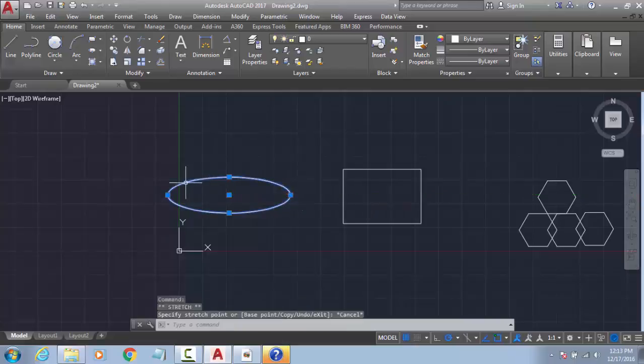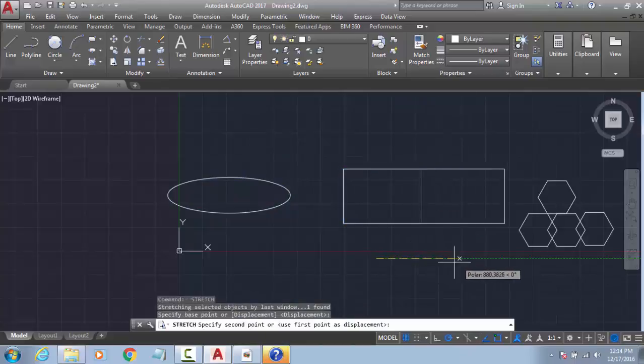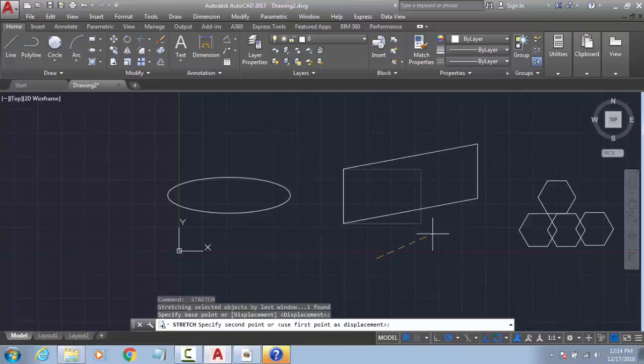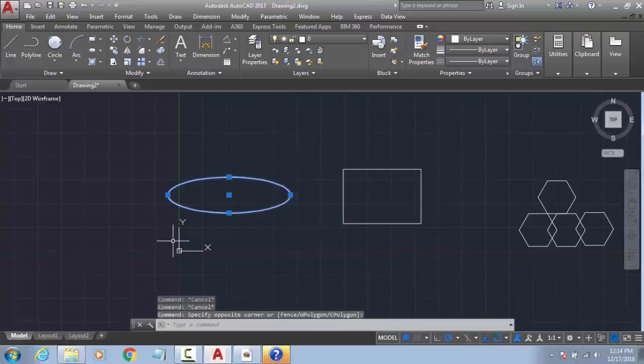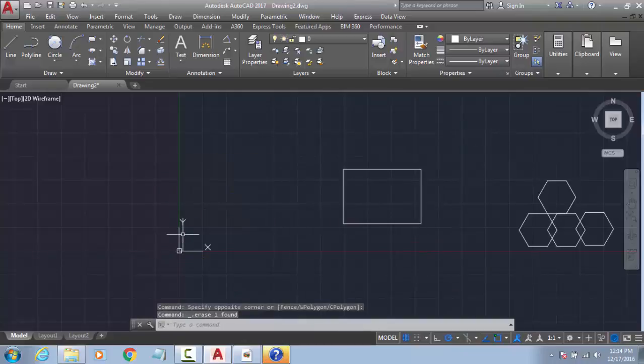If you want to fix this point and move this point, in that case stretch is used: S, enter. In this case it will work like this. These 2 points are fixed, these are moving. I took one example to show you what is fixed and what is moving.